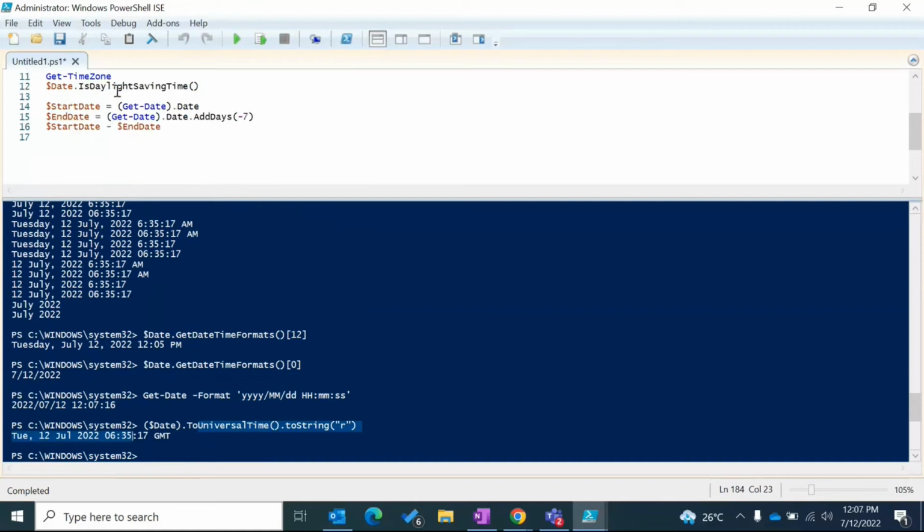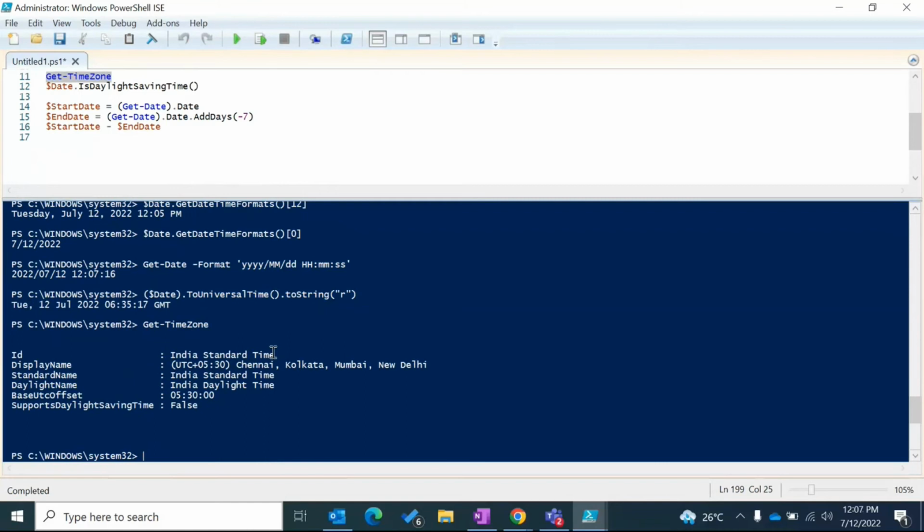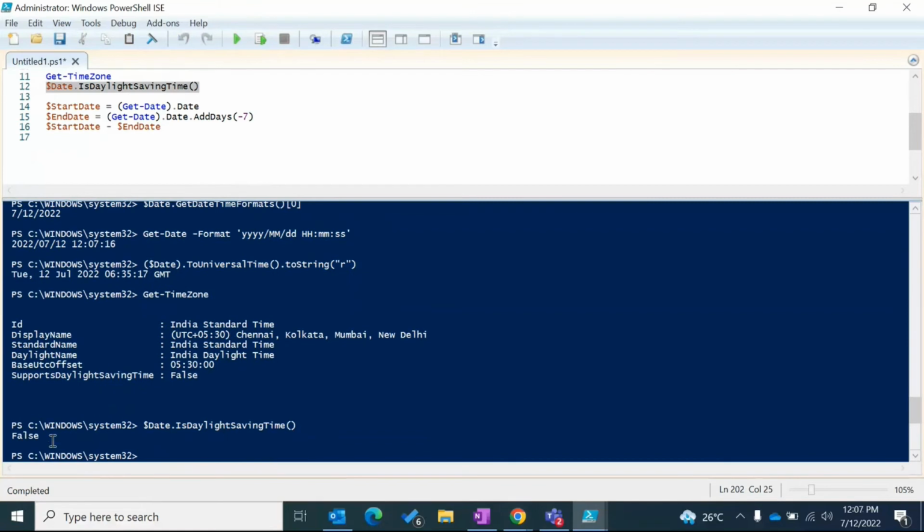Now, you can find out what time zone I am in, right? I'm in India, so it's Indian Standard Time, not 1 hour late. Inside joke. Now over here, this is if you want to find out if your laptop or computer is configured to daylight saving time. This one is false, so this is not set to DST.